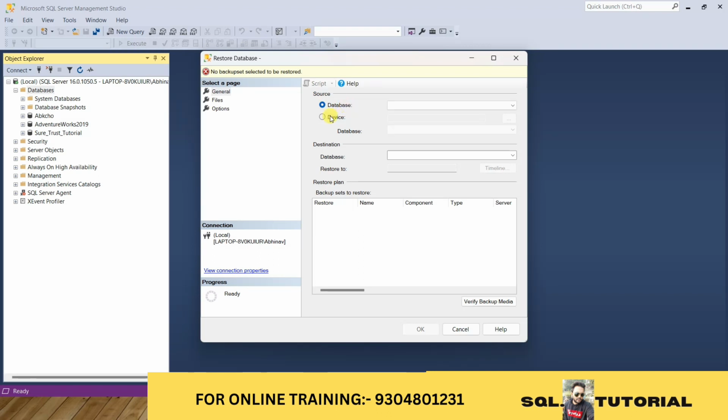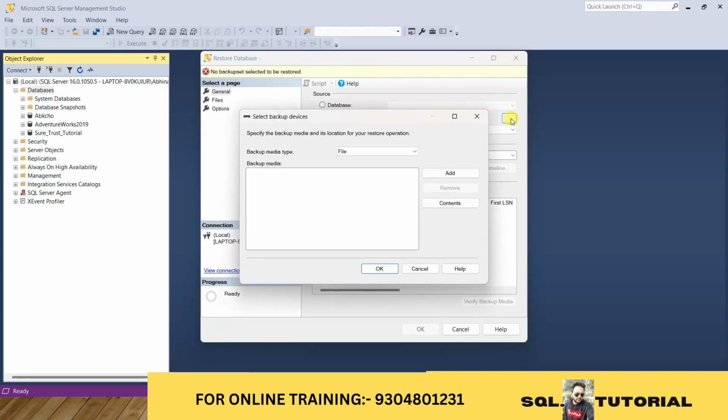So from the database we need to back up, or we can also back up through the device. Currently we have saved that backup file in our device. So we will choose the device option, and here you will get this three dot symbol. Click on this three dot symbol, and then you will get this interface.